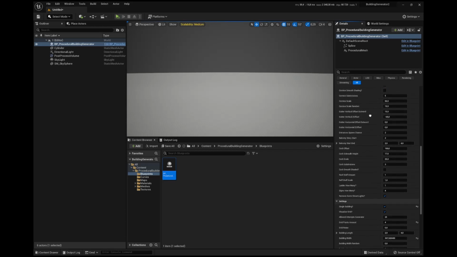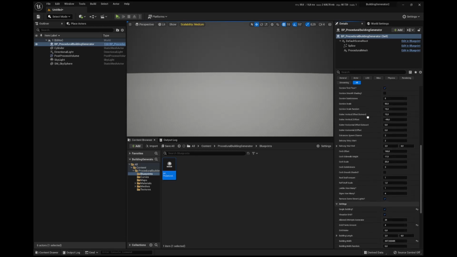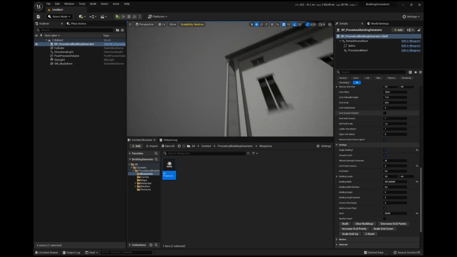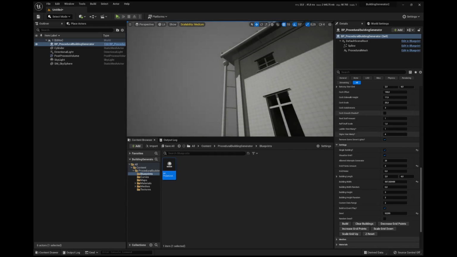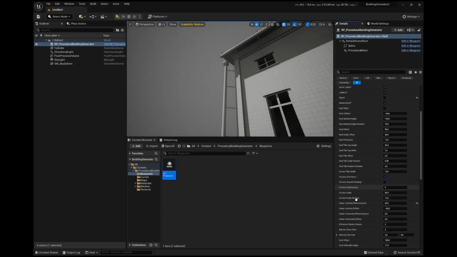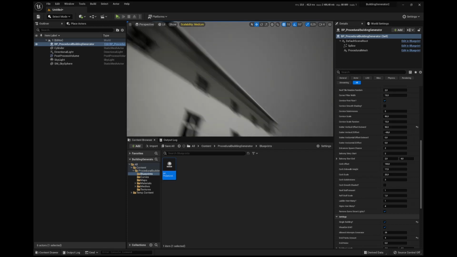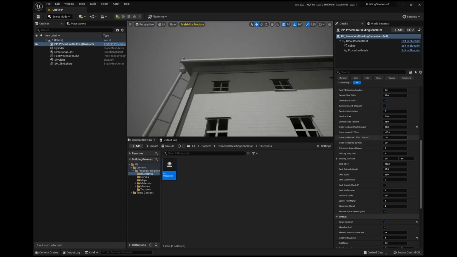So the next options are related to the gutter, and this is the vertical gutter, so the one going from the bottom to the top, and this is how much offset it is outward. So depending on the mesh that you're using or how it is set up in your case, or how you want it to look, you can adjust it outward. You can also adjust the horizontal gutter, so the gutter which is going from the roof, if you want to adjust that.